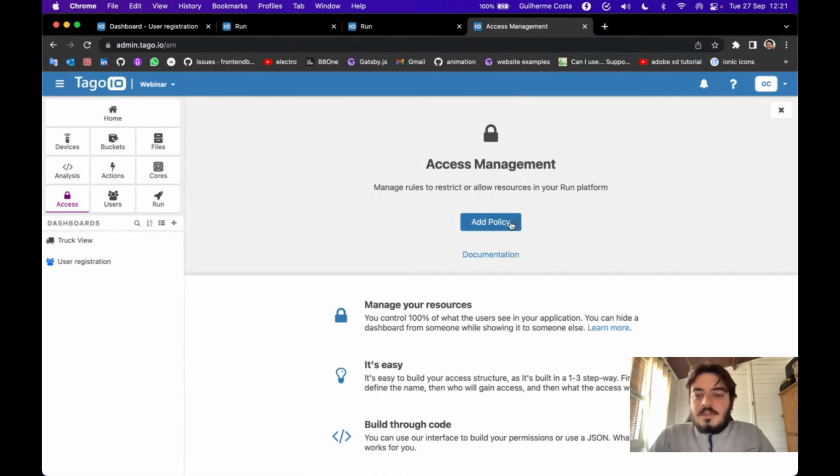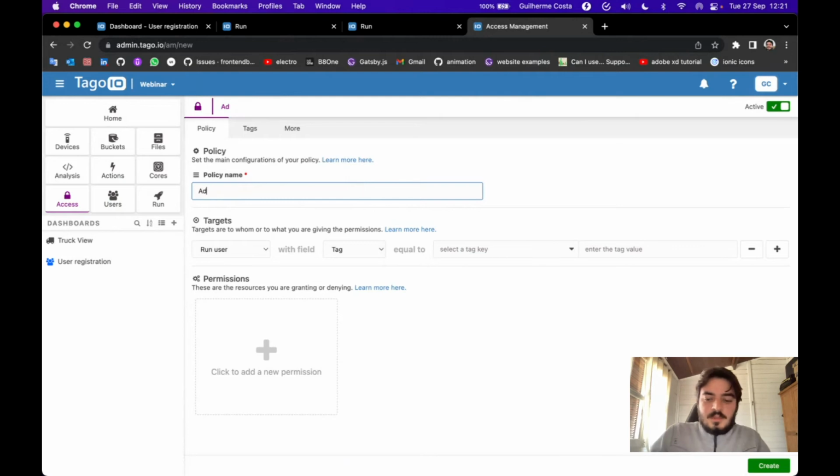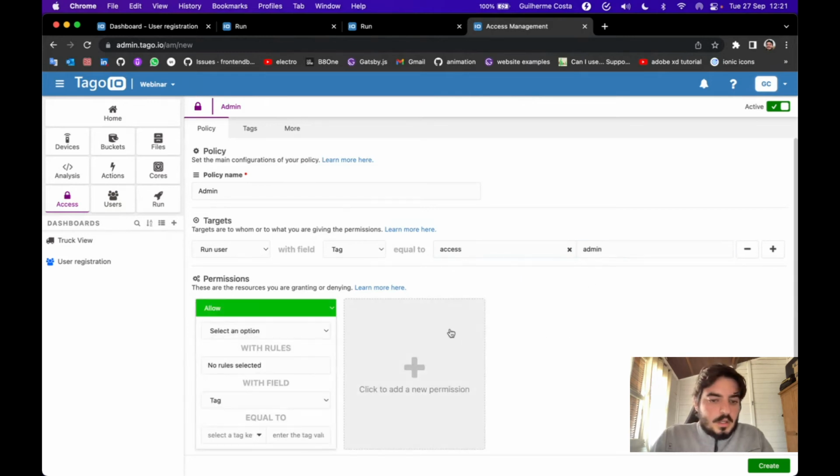So I'm gonna add two policies here. The first one will be the admin role, and the target will be the user who has the tag access and admin. And then I'm gonna allow, so these are the permissions now, I'm gonna allow the dashboard with access, and then the tag, every dashboard that has tag access admin.